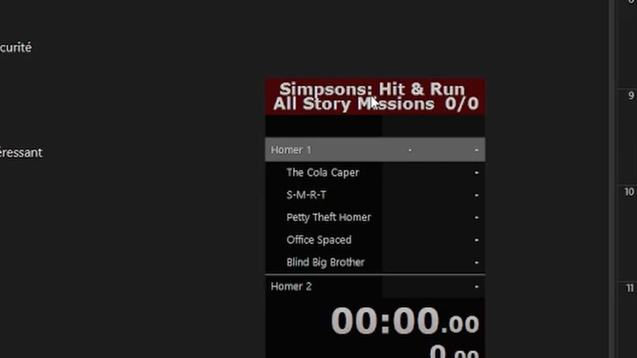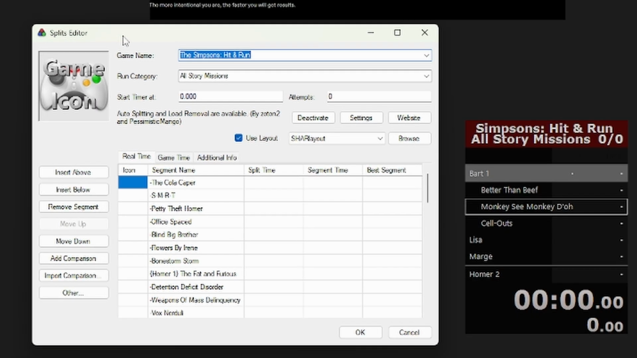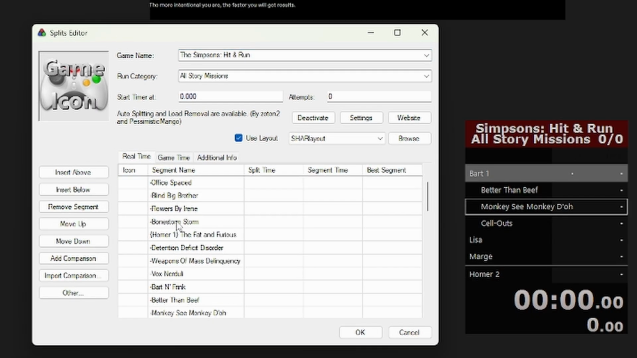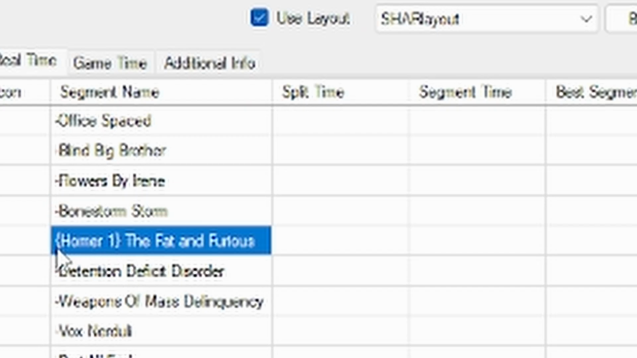In LiveSplit, a split is basically a checkpoint for your timer. Your run is divided into multiple splits, and each one measures the time you take to complete a specific section of a game. You can also create subsplits, and if you use subsplits, remember to format them correctly in LiveSplit by adding a dash before each subsplit and the main split name before the final one.